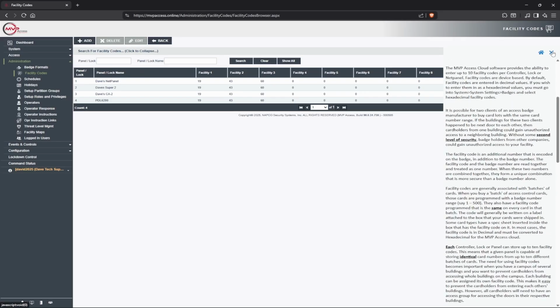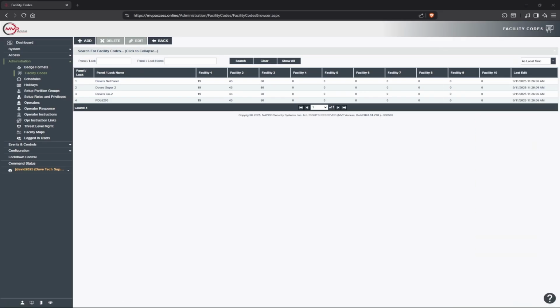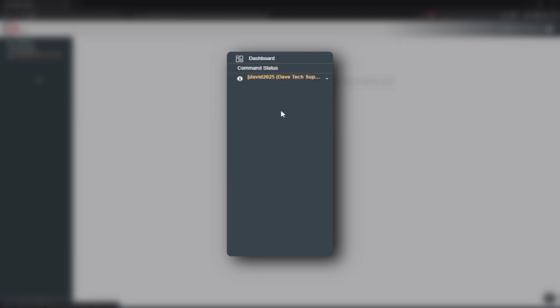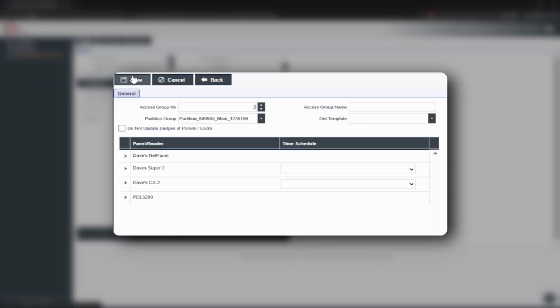Earlier when we were talking about personnel, I had mentioned how they always default to all door access. And you can customize the access by creating access groups. To get to access groups, click on Access and then Access Groups. By default, the only access group you will see is the All Door Access group. And if you want to make your own, you will click on the Add button in the upper left, and the access group creation window will open.